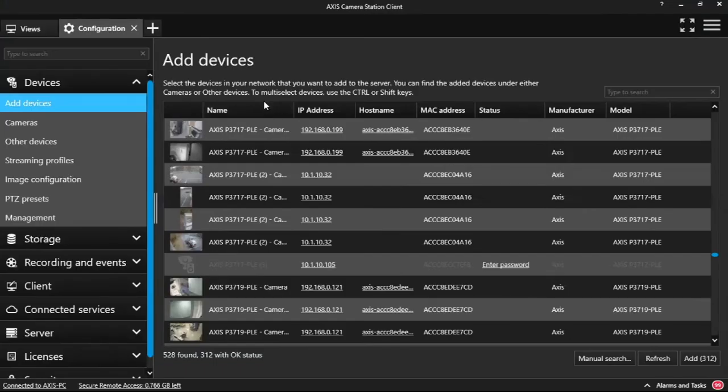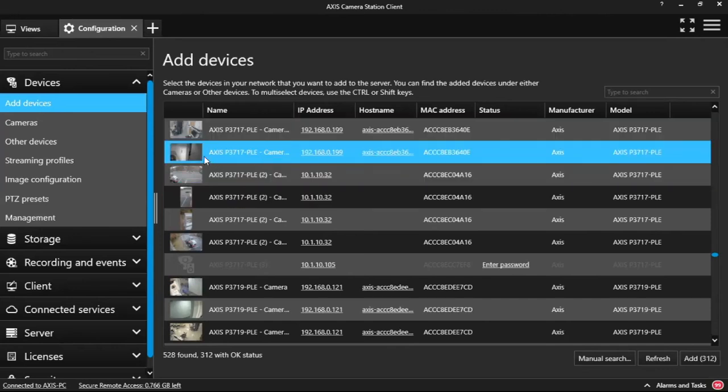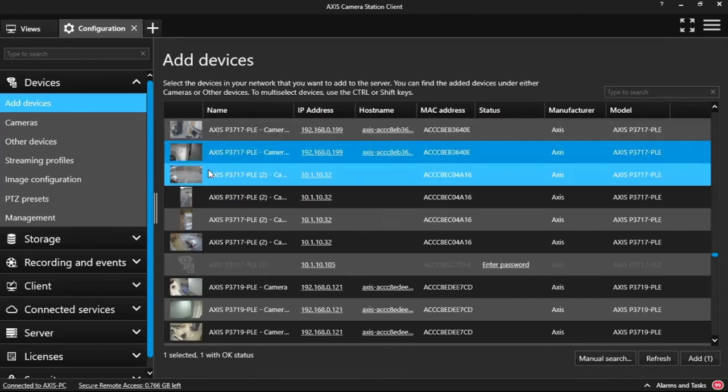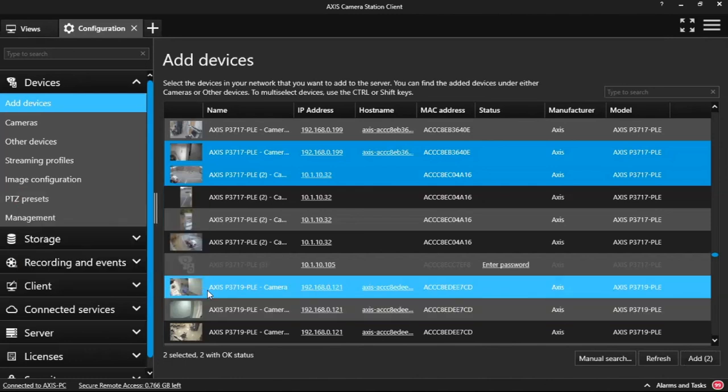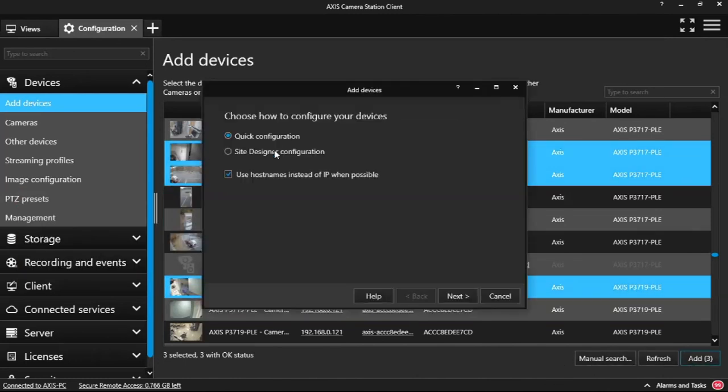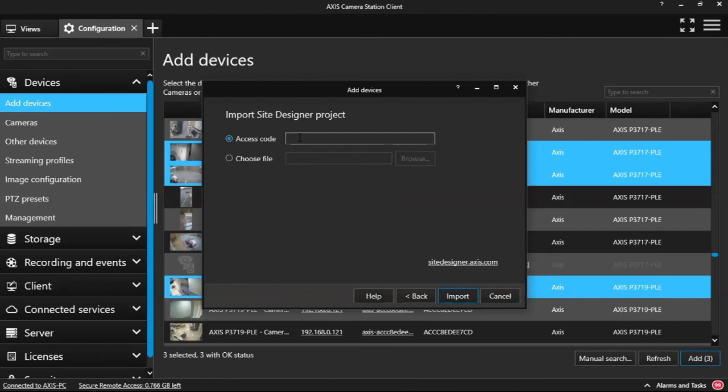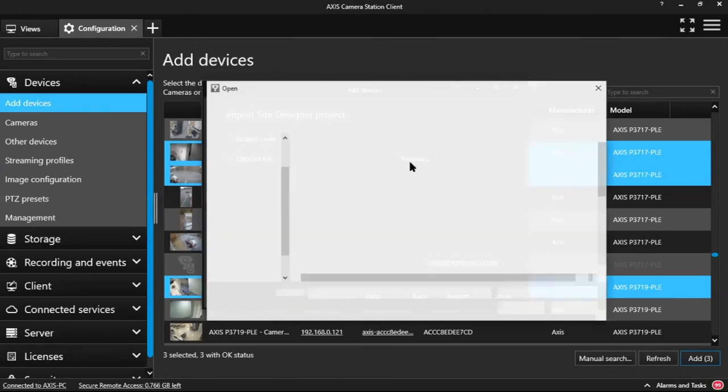So if I bring this over here, we'll give it a second to stabilize. And now all I have to do, you can see I've got a number of different cameras that I want to go through and add, but I selected those P3717s and the 19 for a specific purpose. So now if I click on multiple of our cameras, you can see that we do get a thumbnail here. I can go through and add those in, and whenever it says, do you want a quick configuration or a Site Designer? I want to do a Site Designer configuration. And we can either import our access code that I talked about or choose the file. So I'm going to go ahead and choose the file.